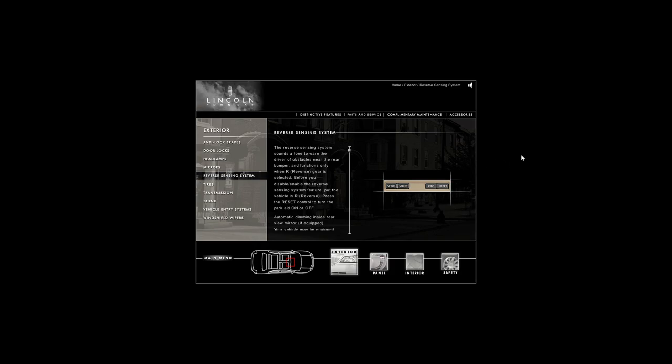Reverse Sensing System, Park Aid. The reverse sensing system sounds a tone to warn the driver of obstacles near the rear bumper and functions only when R, reverse gear, is selected. Before you enable the reverse sensing system feature, put the vehicle in R, reverse. Press the reset control to turn the Park Aid on or off.